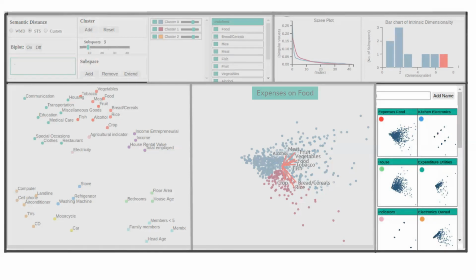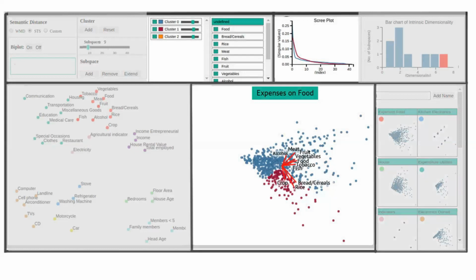And then finally you can pick one of them and visualize it in more detail, and you make a biplot out of it here, right? So what you can see here is basically this expenses and food subspace, and you can see a few trends. You can see alcohol, meat, fruit, vegetable, pulp, tobacco, fish. They're all grouped together in a correlated dimension group, right? And then here on the bottom you see bread, cereals, crop, and rice. They're also grouped in another group of dimensions, right?